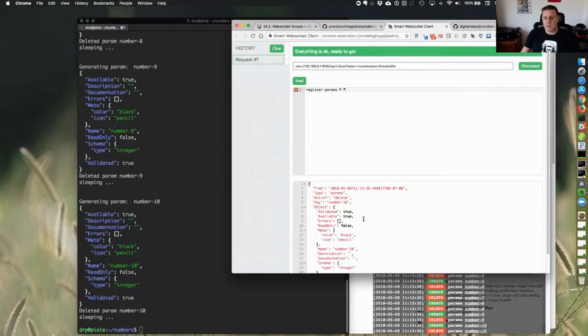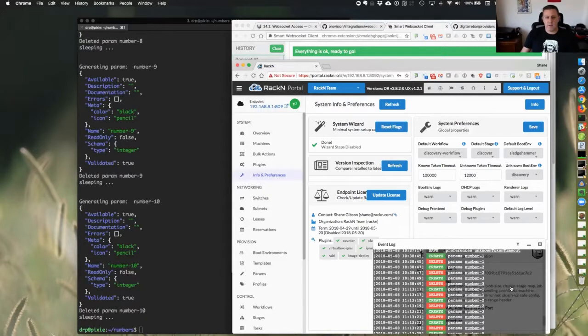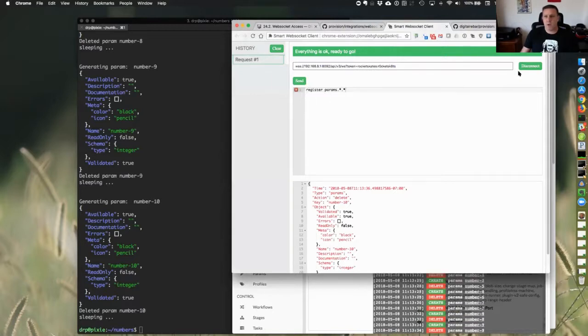We generated 10 creates, 10 destroys, saw the params create and destroy in the event log in the UX, and our WebSocket event. So at this point, we would just disconnect our WebSocket client, and we no longer are going to get events on that listening client. That's it in a summary. Any questions on that, folks? Nope. Okay, great. I like no questions.